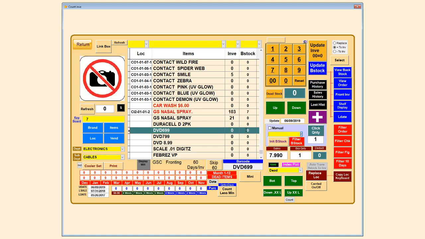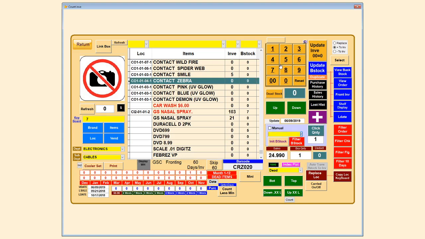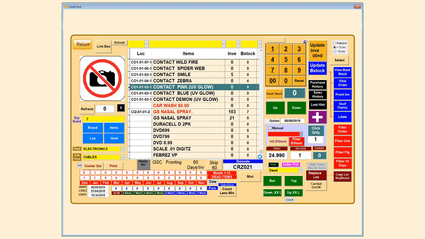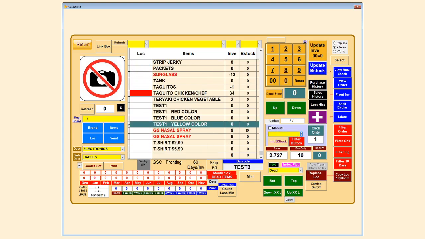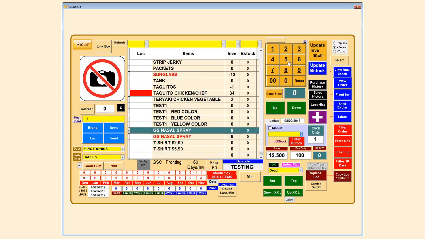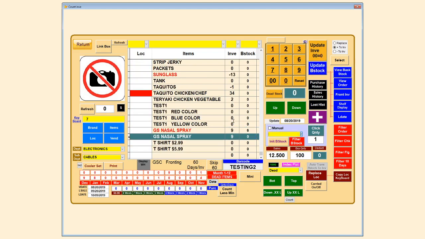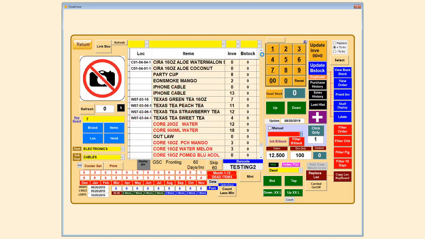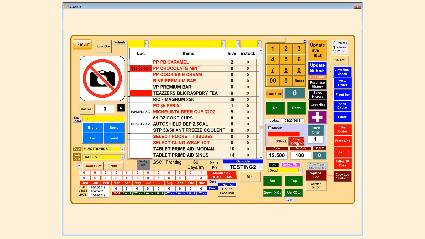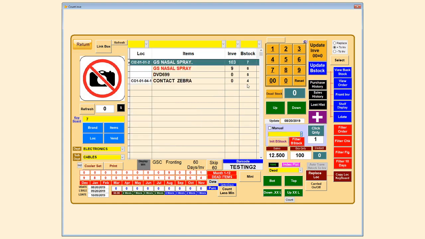Now suppose you are over here, and you have a back stock of 5 pieces, I'm just showing you. And if you say update the back stock, the back stock is over here. Over here, it was a 4-piece back stock, so 4 is over here. And just as with the nasal spray, we have 6 in the back stock. If you do all those things, now I'm going to show you how to filter the back stock. You click it over here. This is where the back stock is.